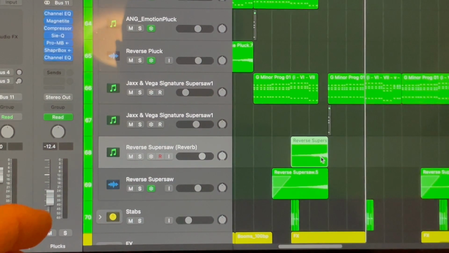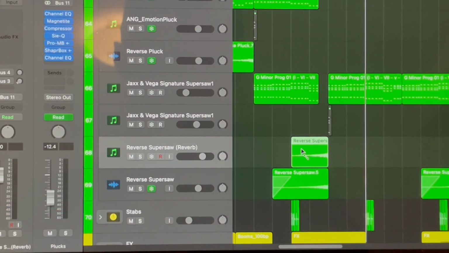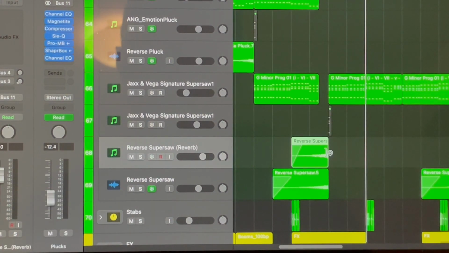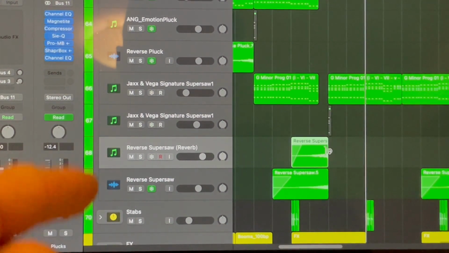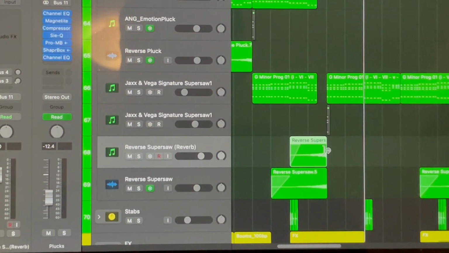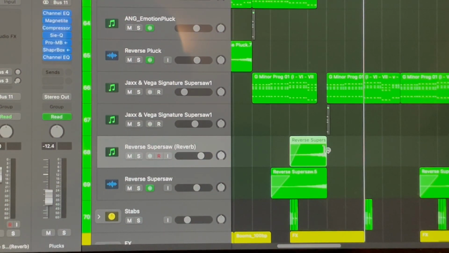Bam, that reverses it. And then what you can do is you can also add a fade in, and you can see here, that's basically what I did with these ones down here. It's the same process. In fact, I like this better, so I might actually use that. But this is how you create a reverse pluck, snare, synthesizer, chord, clap, whatever you want to use.